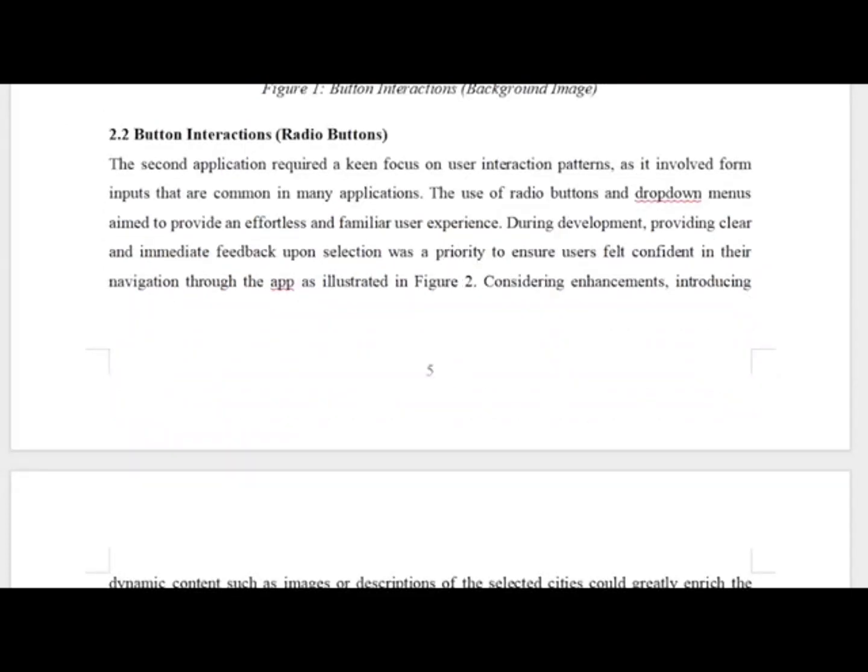Radio buttons, in the second program, take user form inputs, which are ubiquitous in many applications. It necessitated a close examination of user interaction patterns. The goal of using drop-down menus and radio buttons was to create a simple and comfortable user interface with improvements in mind. Adding dynamic content like images or explanations of the chosen cities could significantly improve the user experience.